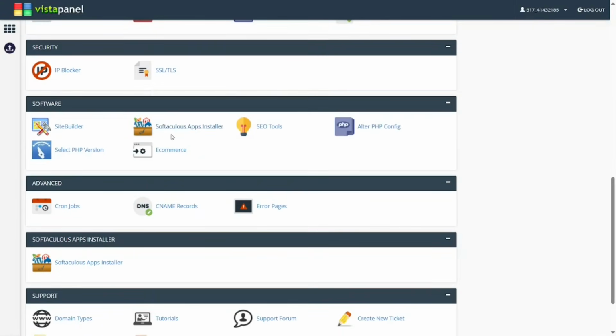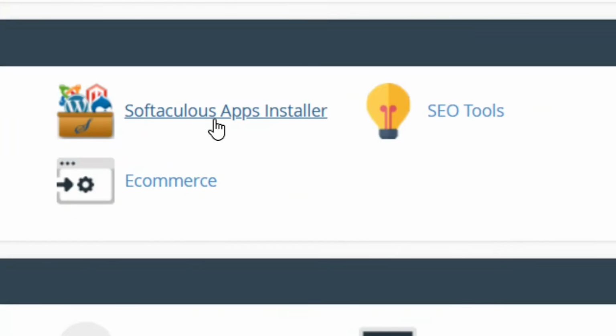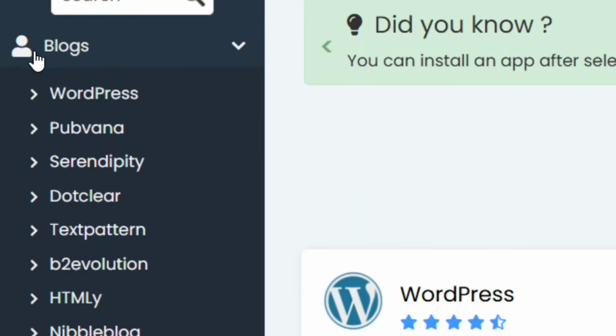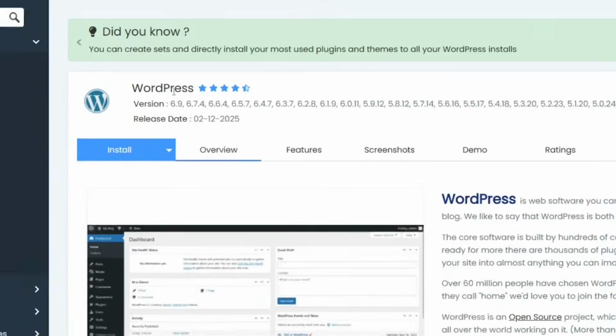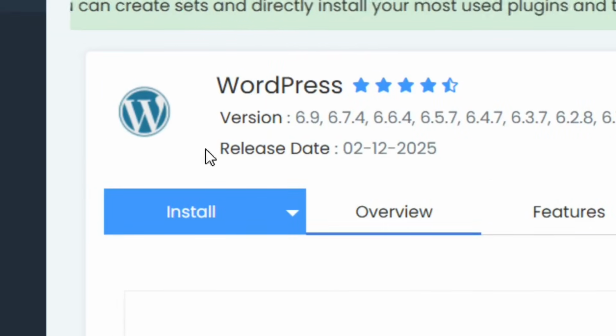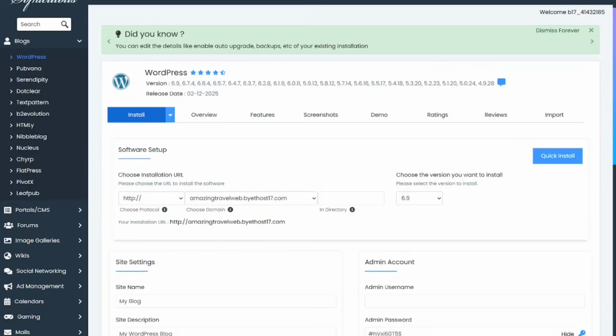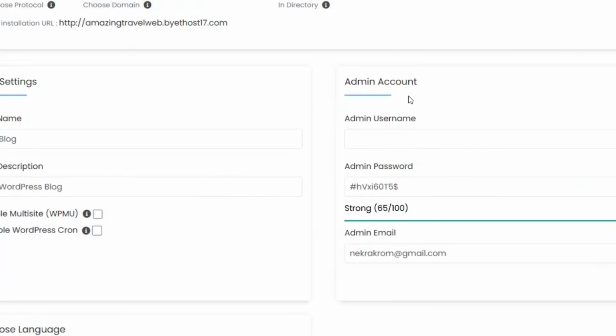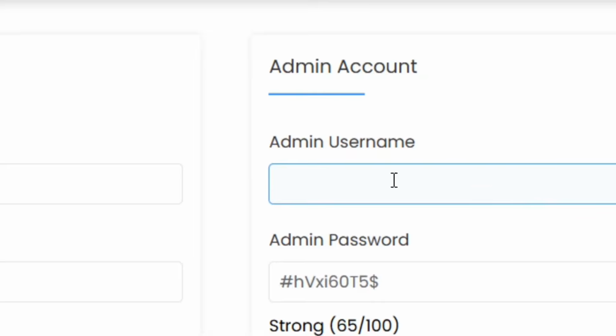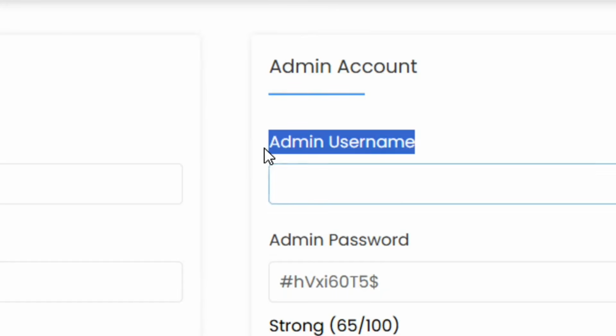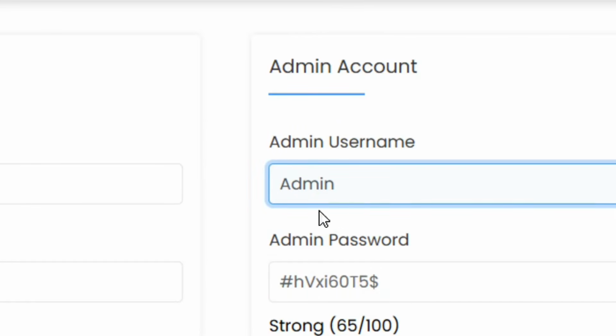Scroll down and simply come here to Softaculous App Installer, and click on it. Over here, you can simply click on WordPress. Okay, and you can simply install it. So to install it, you have to set your administrative details. Over here where it has admin account, the username, simply pick an admin username.